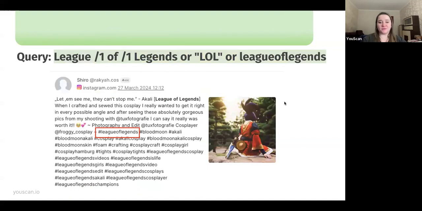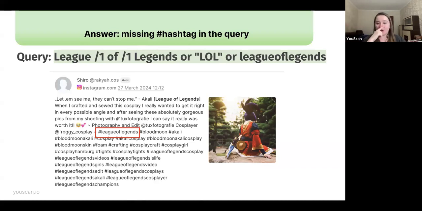Let's move on to the second section. No, let's just see the proper response. So the answer is pretty easy. There was no hashtag in the query. So in order to make sure you collect the data from Instagram, you will need to add also all possible hashtags related to your monitoring objects.